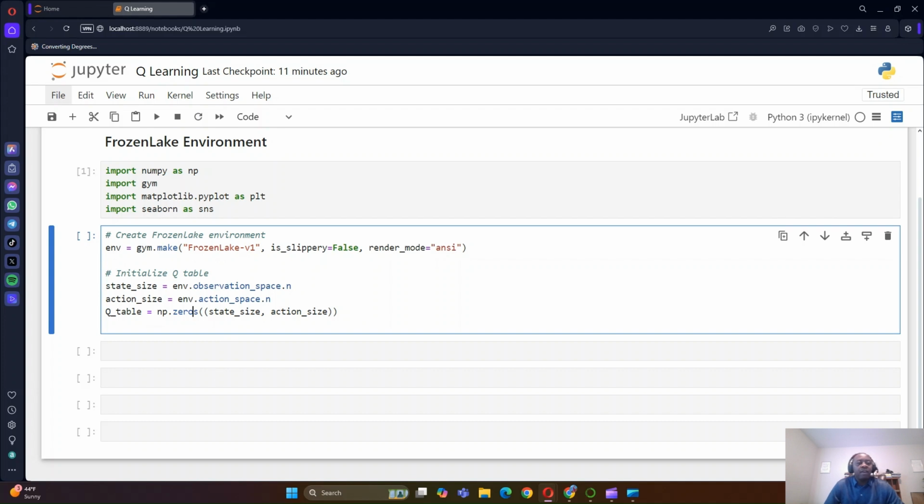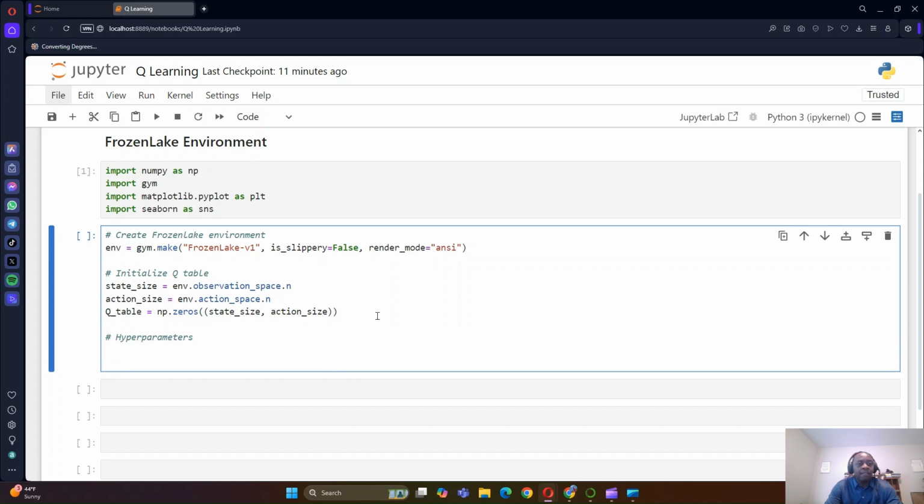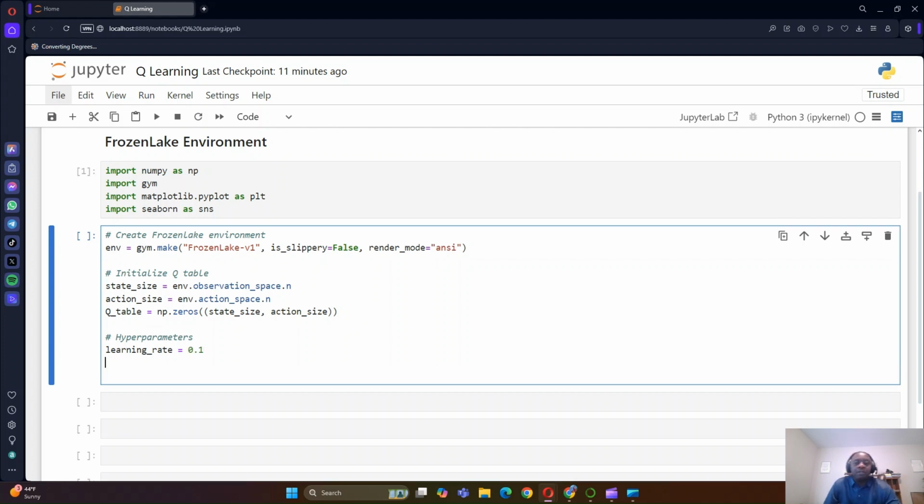All right, so now that we have initialized our Q-table, we need to specify our hyperparameters. To specify our hyperparameters, we have to have our learning rate. In our case, I want to do 0.1. If you look at the Bellman algorithm, this will be the alpha parameter.